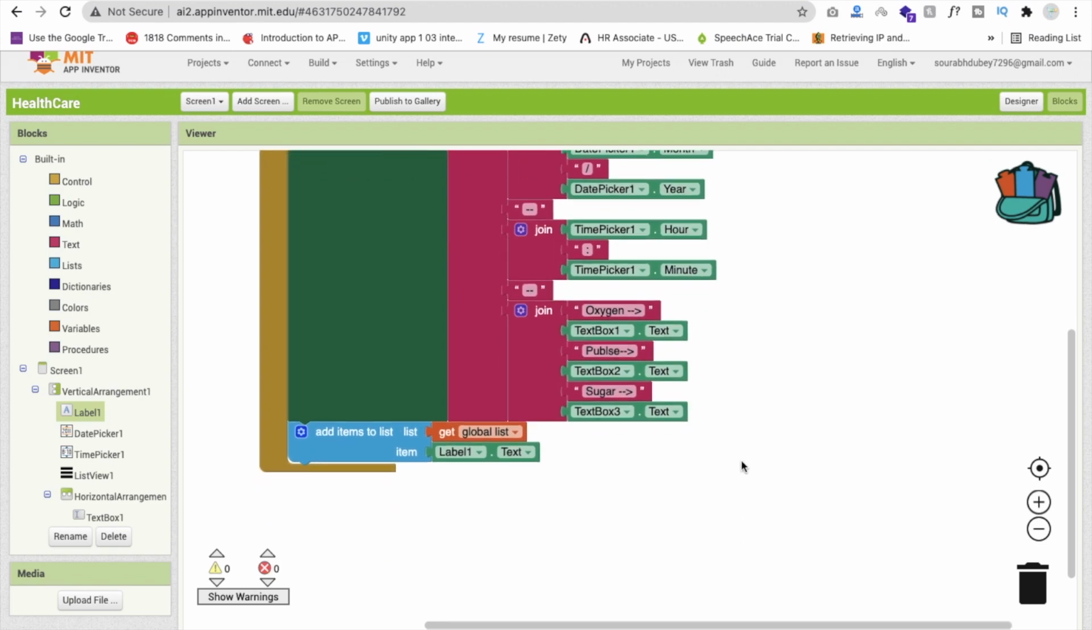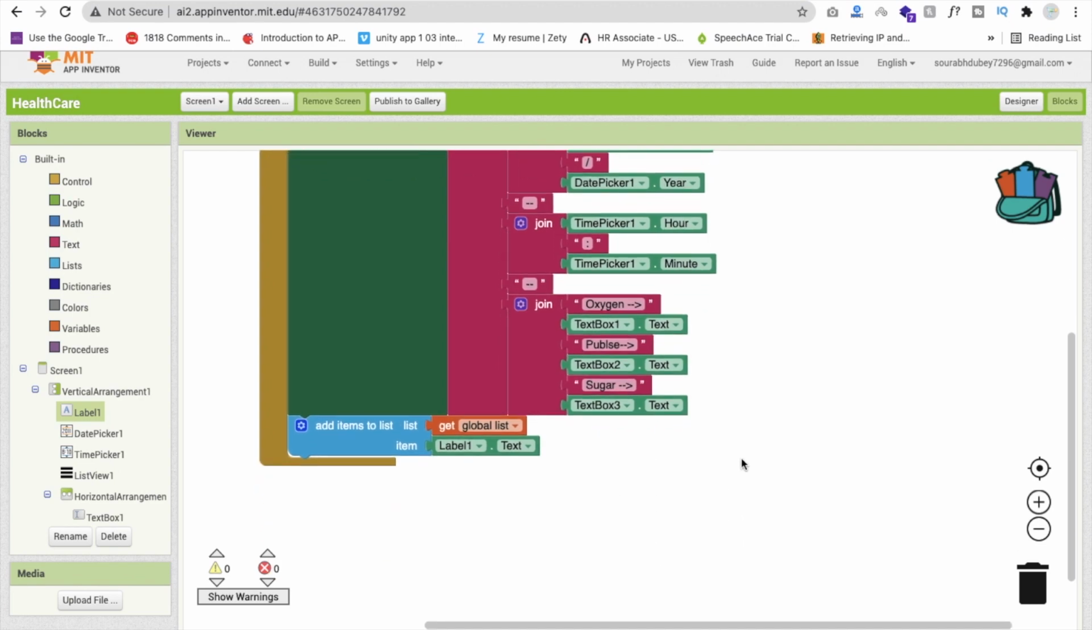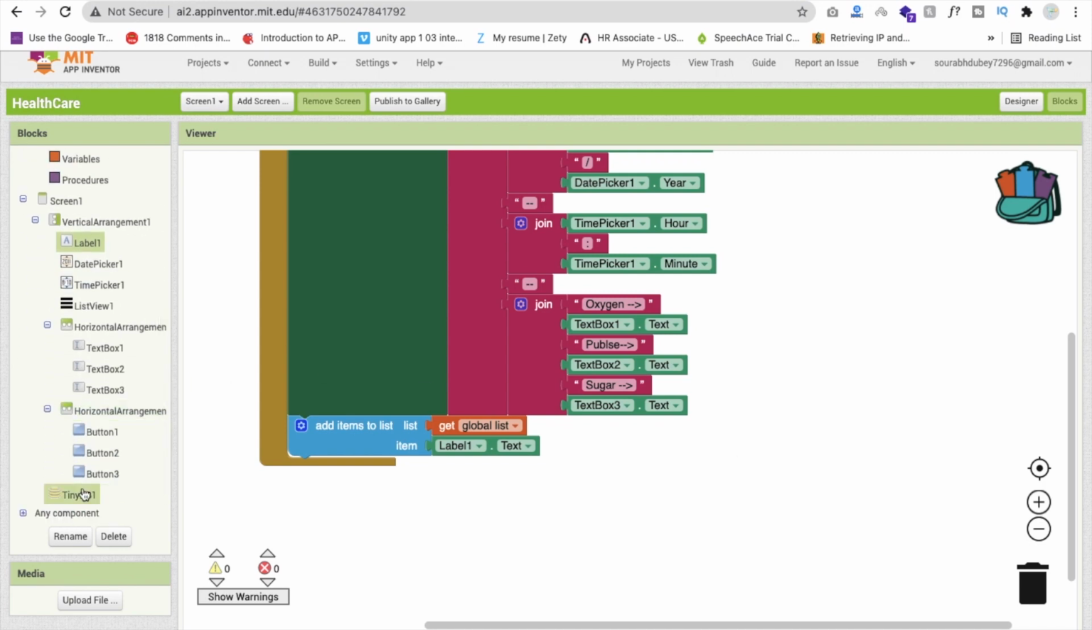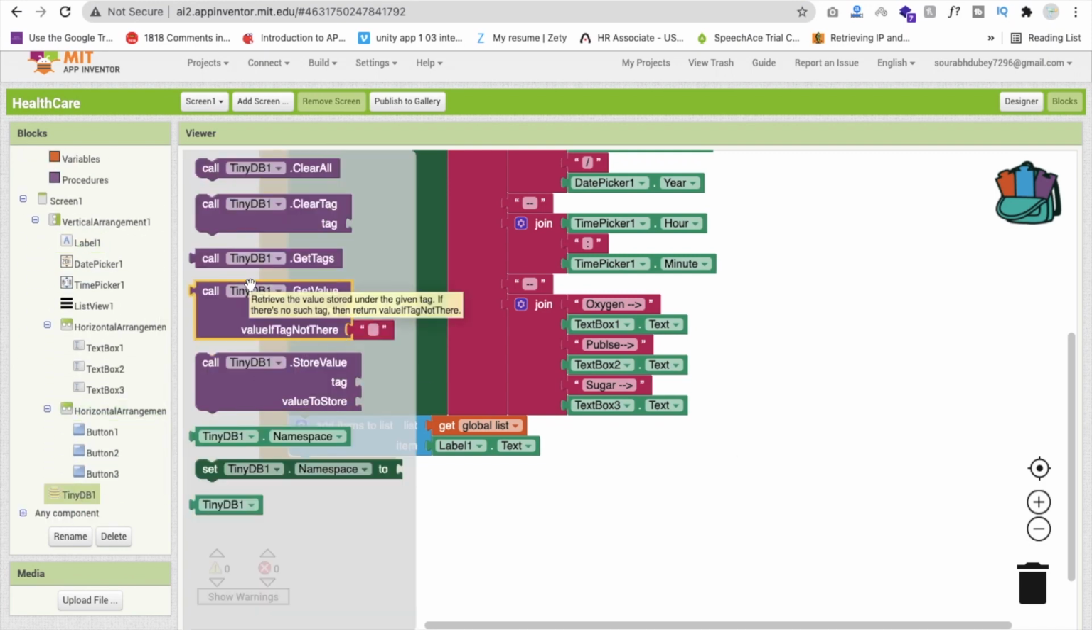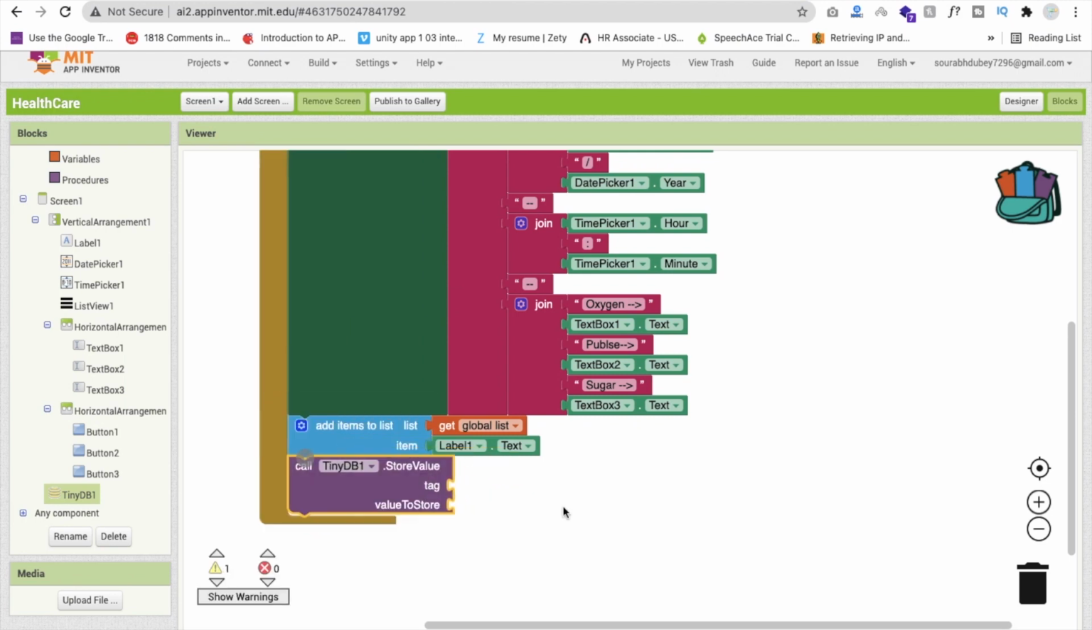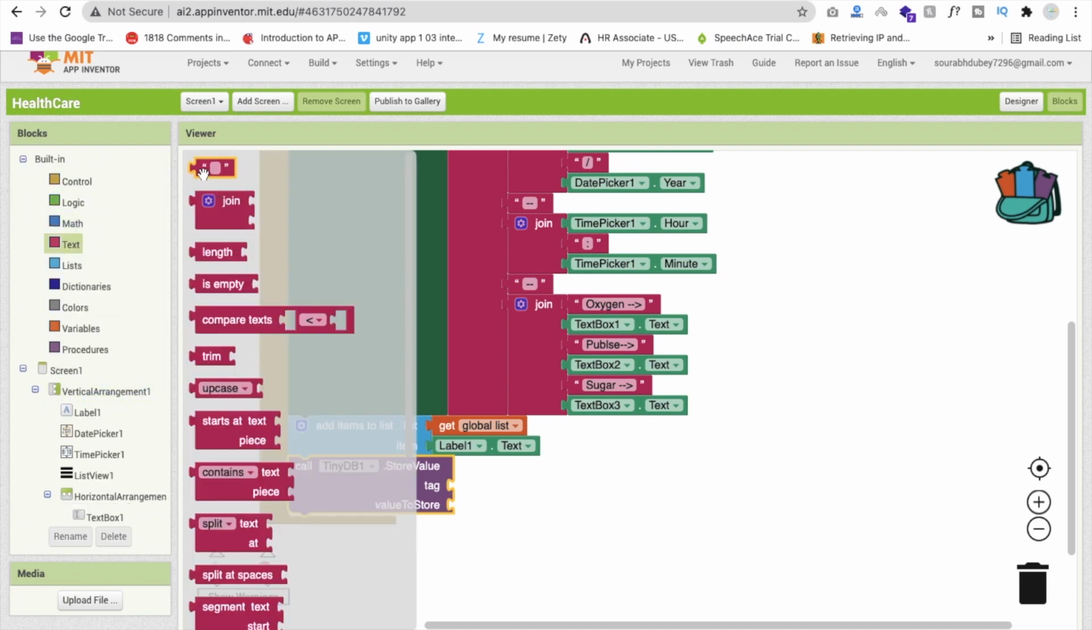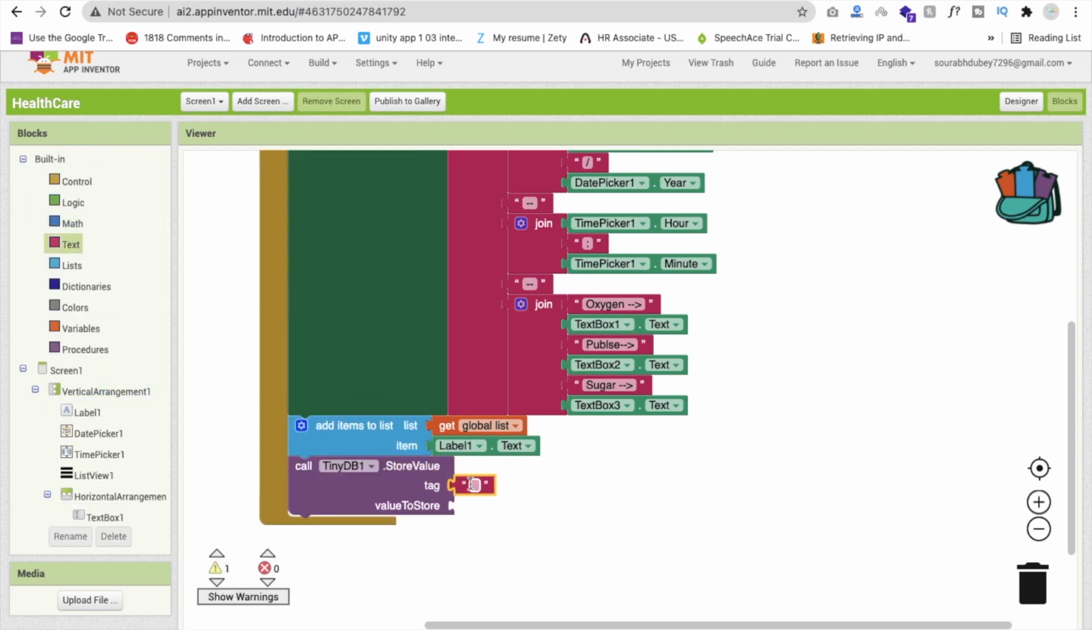Now we have to call TinyDB to store that value, store that list. So call this database, where is DB, and you will find call TinyDB.StoreValue, this one we have to call. And which tag do we have to store? You can use any tag, okay, that one is permanent, not a dynamic value. So I will use data as the tag, and which value do we have to store? That list value, we will store the overall list in that tag, okay.